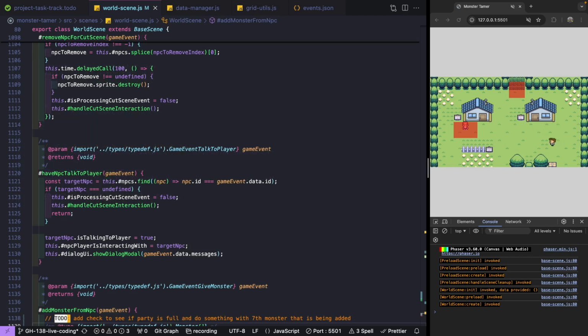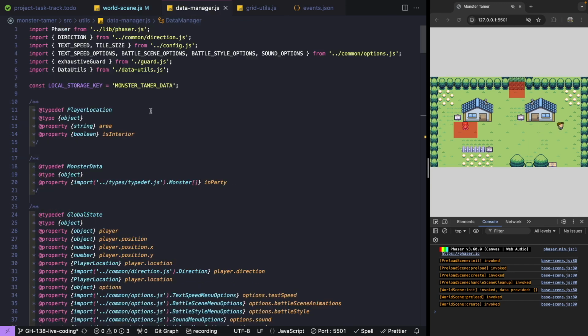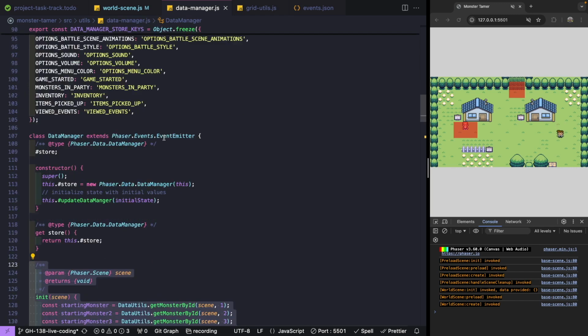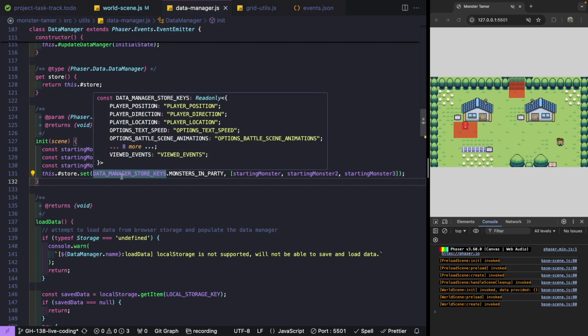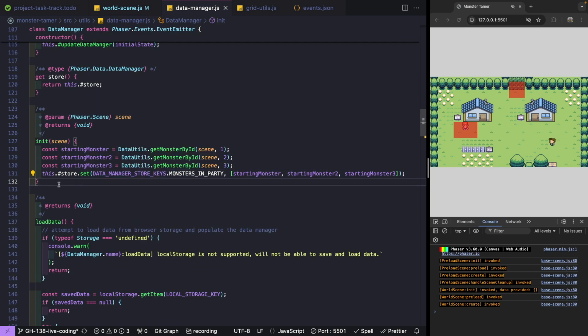Now that we've added in our logic for handling when our NPC gives us our monster, we're going to update our data manager to no longer have us start with monsters when our game first starts, and instead we'll have no monsters in our party, and we'll need to have the player talk to the professor to get their first monster. All right, so if we come into our data manager class, let's come down to our init method, and this is the method where we add our new monsters to our party and we store it in our data manager. We're going to remove this method from our game.